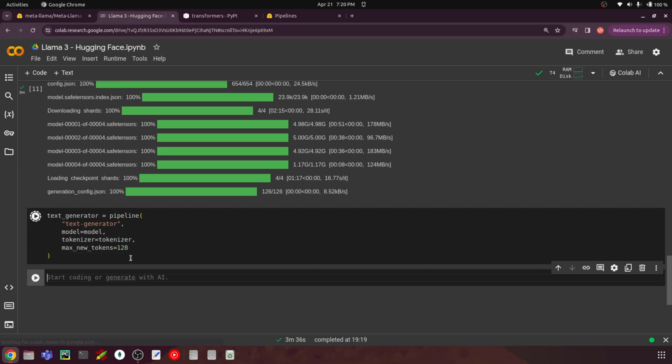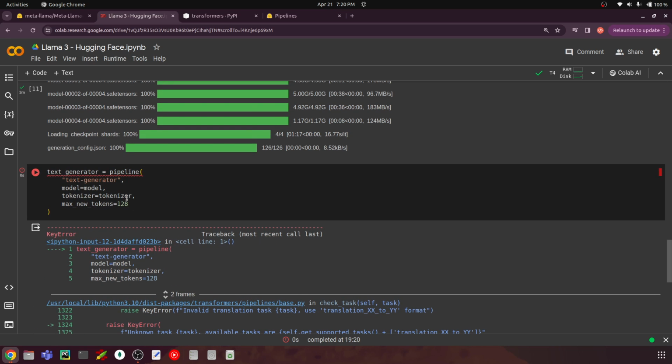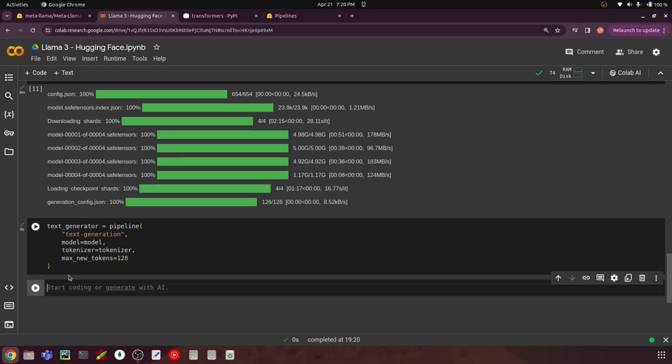So let's run this. This is our pipeline. Now we will use this pipeline. Okay, unknown task text generator. Sorry, this should be text generation. Let's run this again. Okay, so this has created my text generation pipeline.